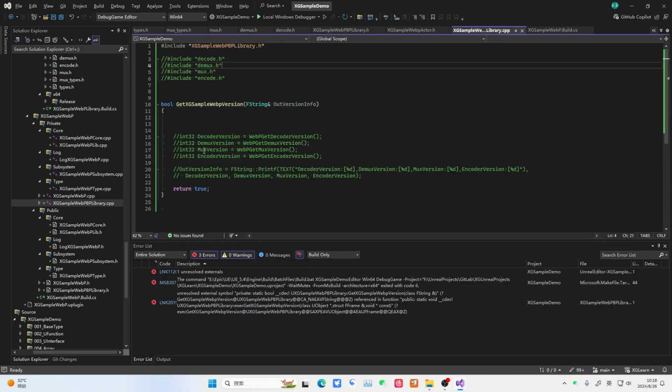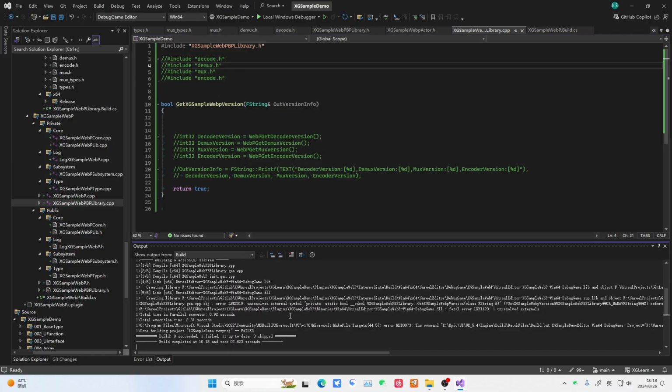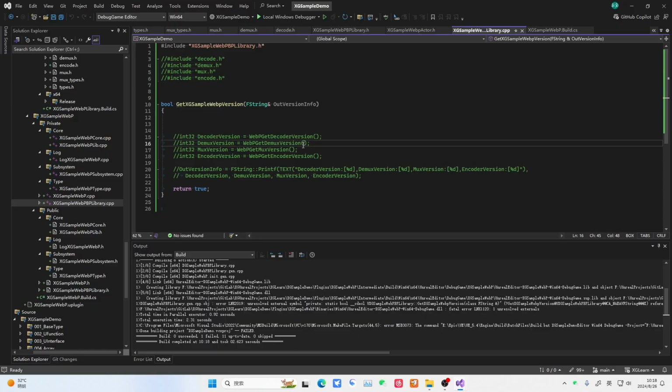You will find then there is a problem here. Obviously, it is not related to our third-party modules. So obviously, it is this function. It did not find its own implementation. That is, it did not find this.